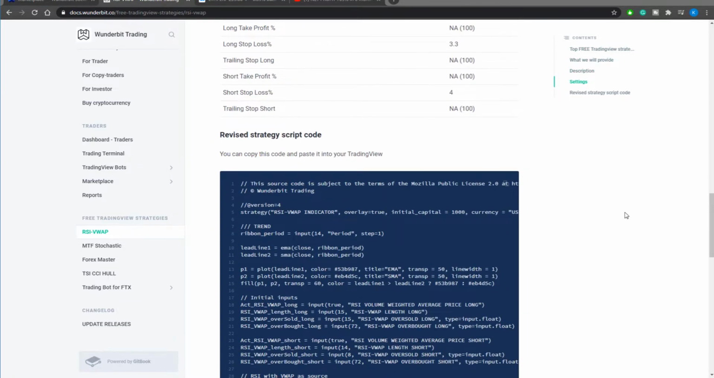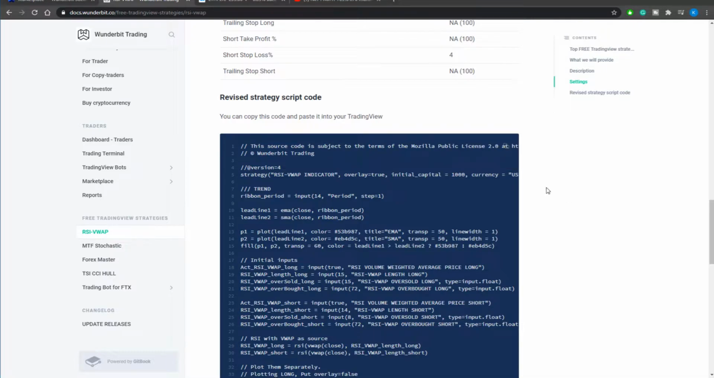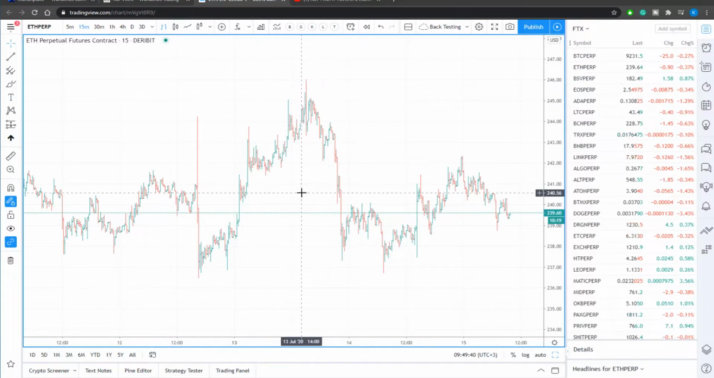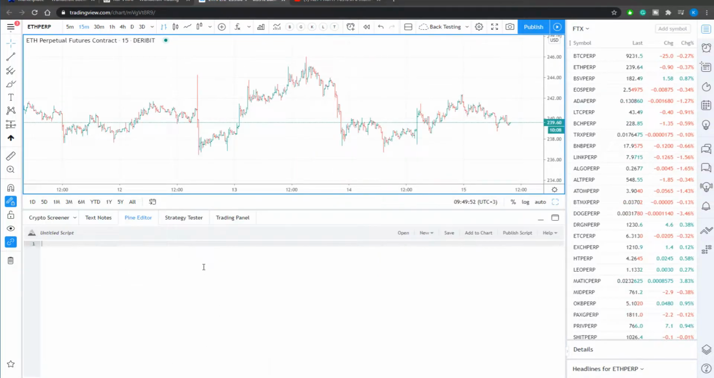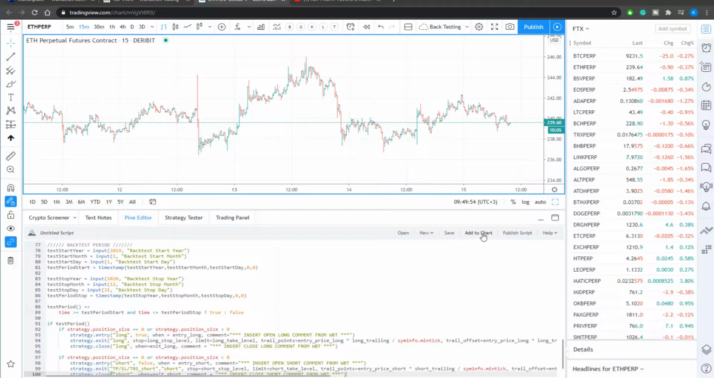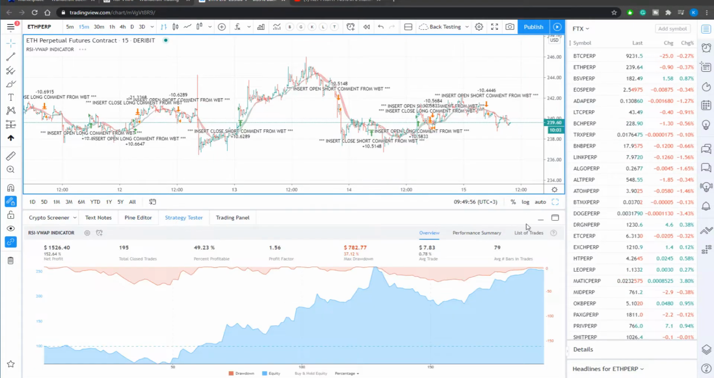So to start with that, copy the code from our documentation, then go straight into your Tradingview, select Ethereum Perpetual contract for Deribit, select the 15 minutes time frame, and then just input the code into the Pine editor. Run the script, and you would be able to see that the inputs that we used for the FTX exchange is not ideal for the Ethereum Perpetual contract on Deribit. It shows much less profit with quite a huge max drawdown, and the percentage profitability is less than 50%.